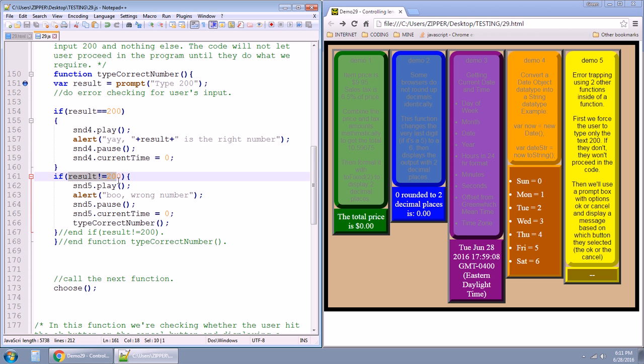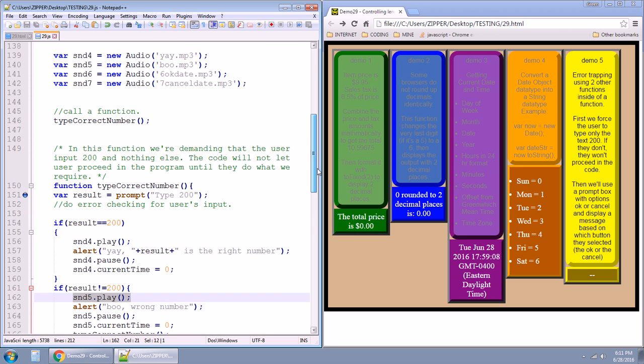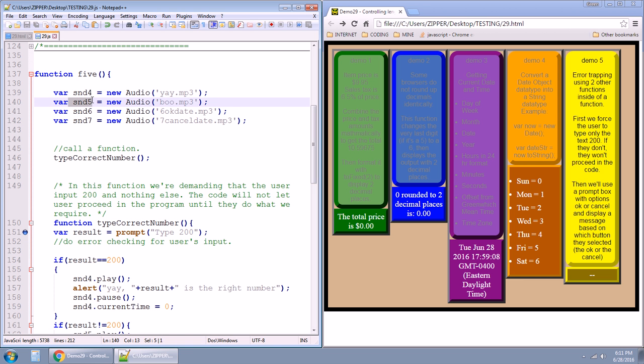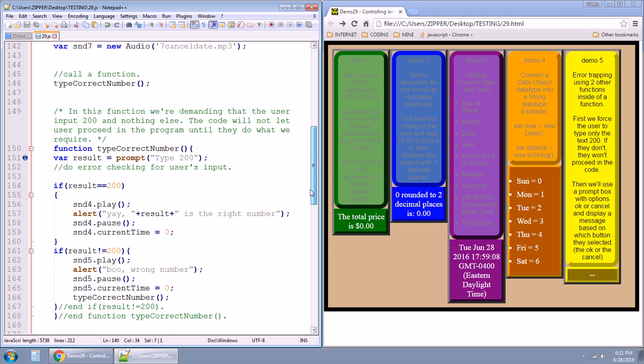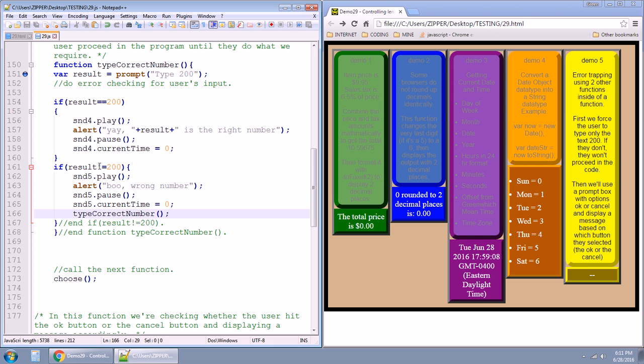If result does not equal 200, sound5.play. And remember, sound5 is the variable that's holding boo.mp3. So if they don't type in a 200, if result is not 200, sound5 is going to play, which is me saying boo, wrong number. And if you're using a different browser that doesn't follow that instruction, you're going to get the alert box anyway, but you're going to get an alert box that says boo, wrong number.